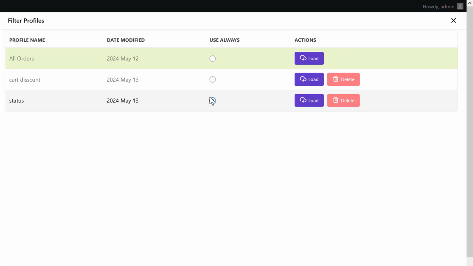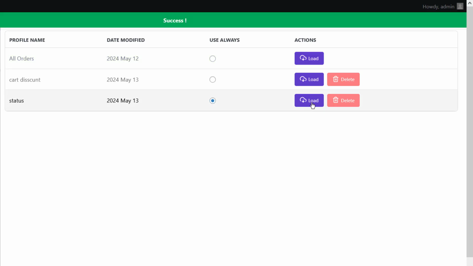Alright, then we have Load Profile. By clicking on the Load button in front of each filter profile, all of the orders will be filtered according to the conditions and they will be in the table. For example, here, if we click on the Load button of the status profile, the orders will be filtered.